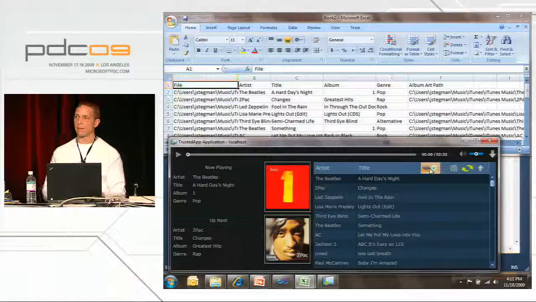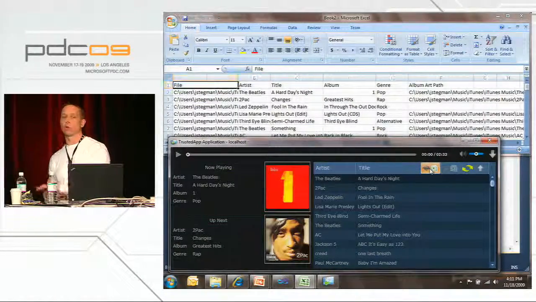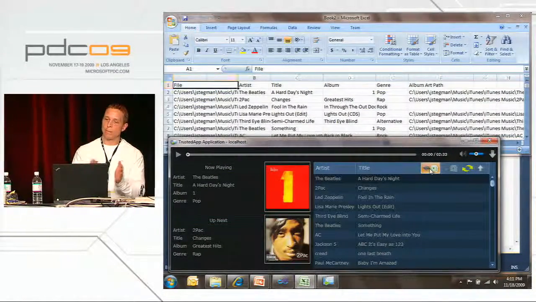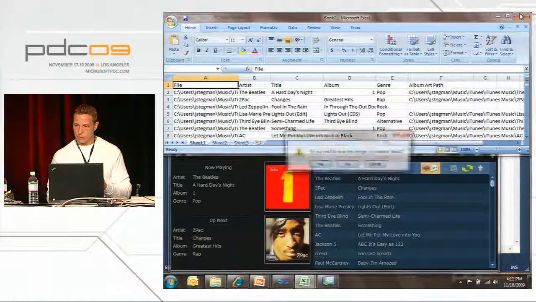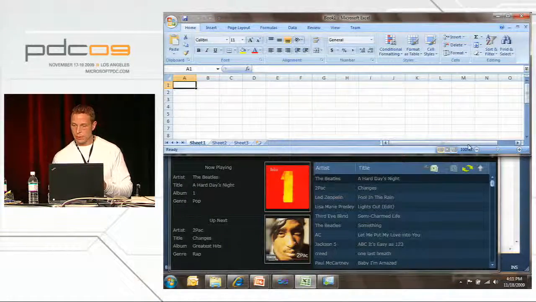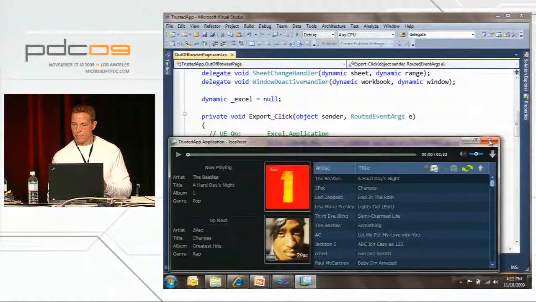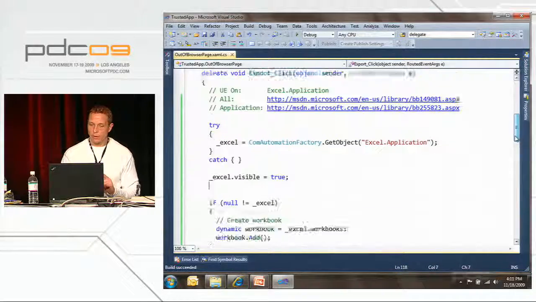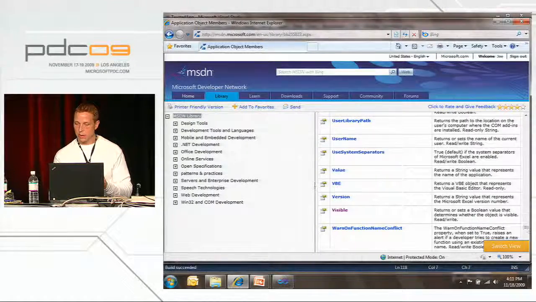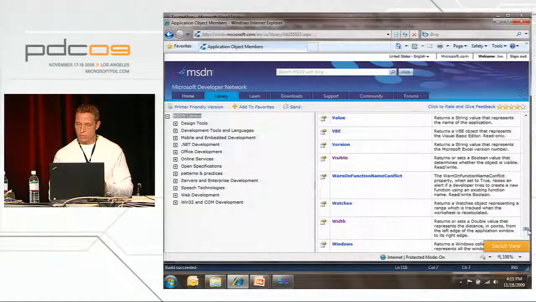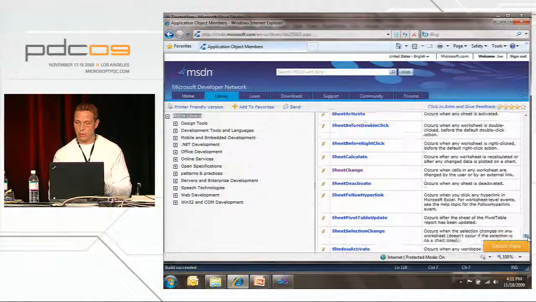So in this case, if Excel was already running, I could just pop up another new workbook on it and shove my data into there. So we'll go ahead and kill this while it's exporting. Actually, I have to kill Excel first, and then kill my app. But there's more. And the more requires me to actually look in the documentation to show you some other interesting things you can do.